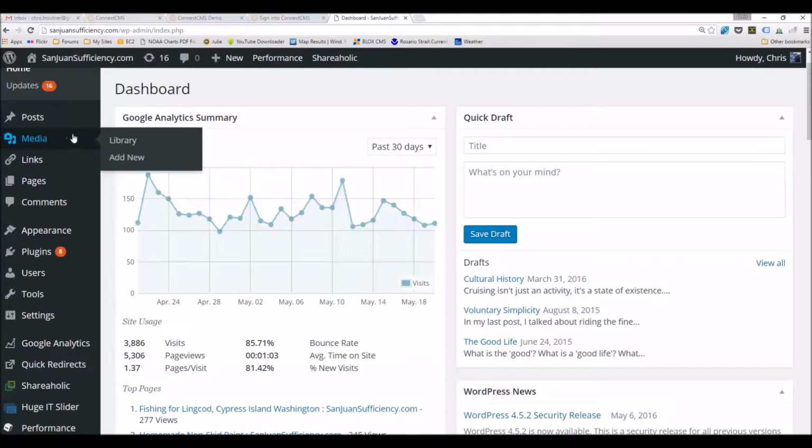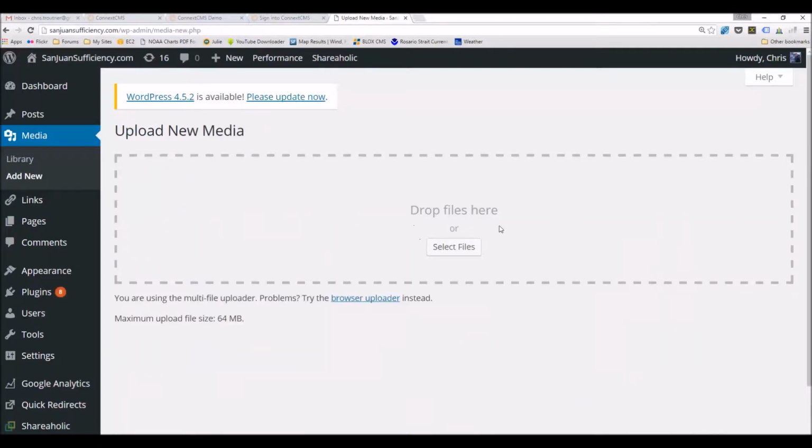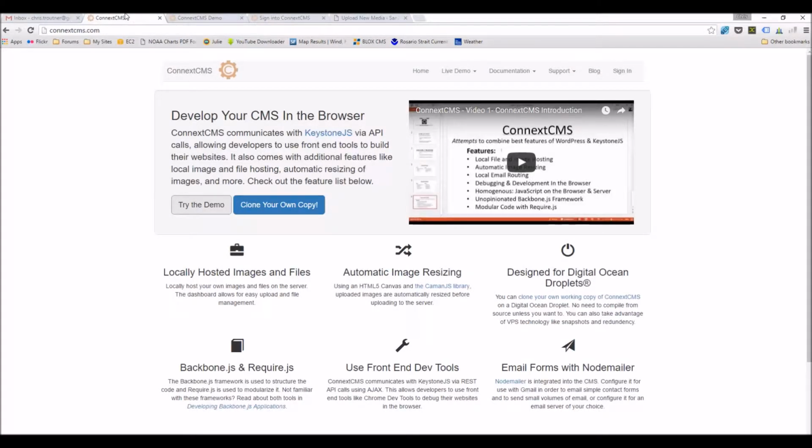And then you've got your media library where you can add photos and do some minor editing, and you can add new photos and they automatically get resized. When you go to put them in a post, you'll see a menu of small, medium, and large, and the images have already been resized for you, and the user doesn't have to think about it. And those are some pretty cool features, and these features are copied in ConnextCMS.